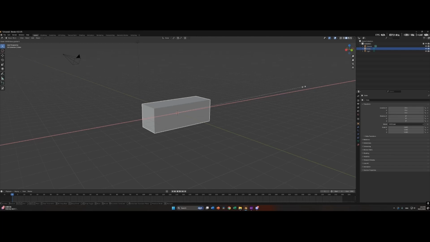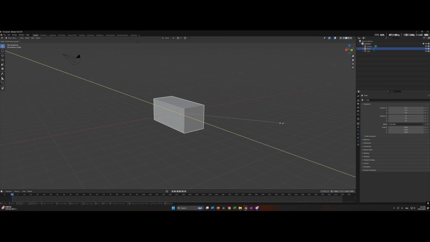And if I only want to scale on the y-axis, I only have to press Y right now. Then this object will start to scale. And if I only want to scale on the z-axis, I only have to press the Z button.